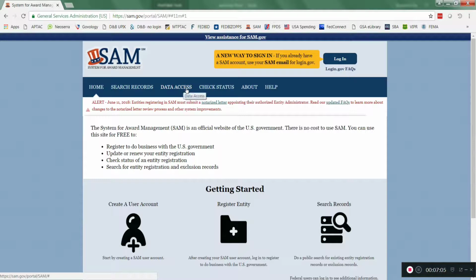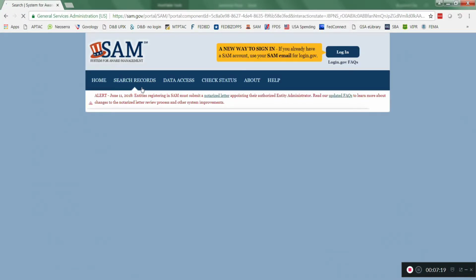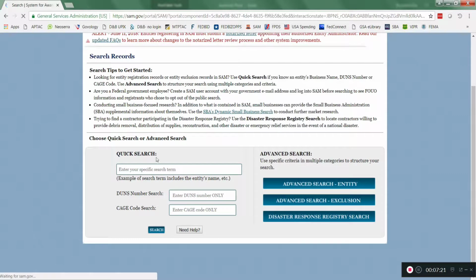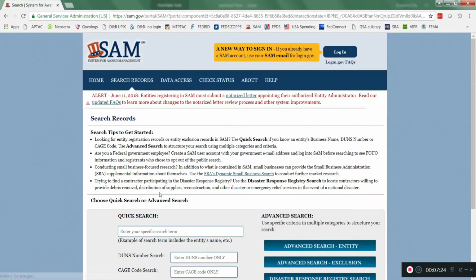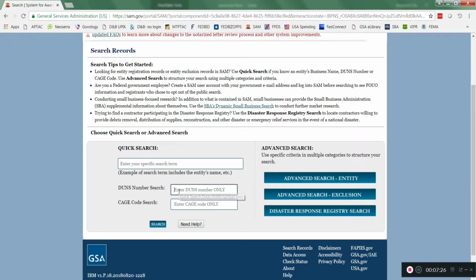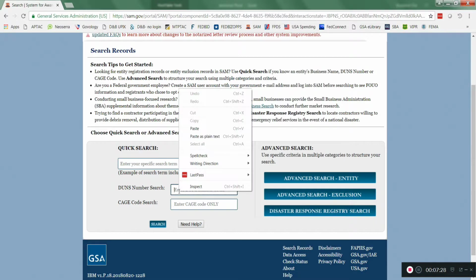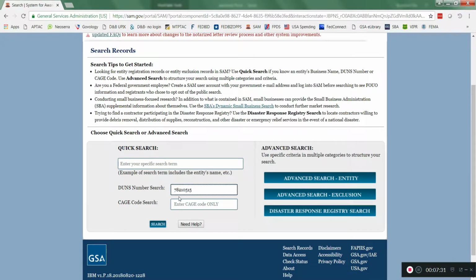Now we're going to perform this search as an external view because we can't be logged in to look at their information. So what we'll do first is navigate to the top of the web page, and you'll want to click on Search Records. And then come down to the quick search box, and under DUNS number, you'll place your cursor in that field, right-click and hit paste. And remember, I needed a preceding 0, so this is where I'm going to go ahead and type that. And I'm going to hit search.